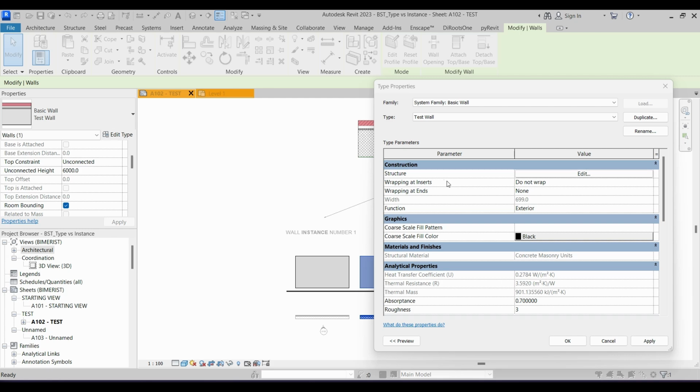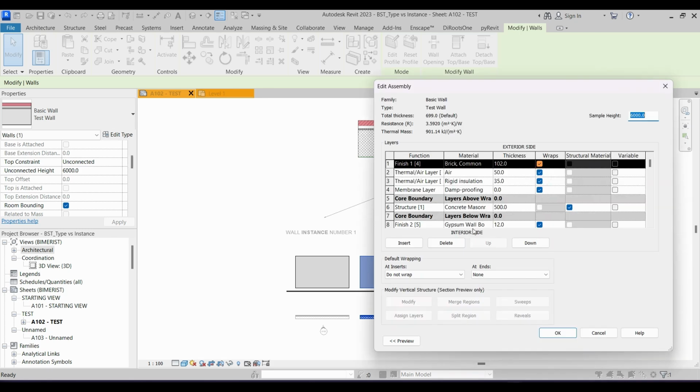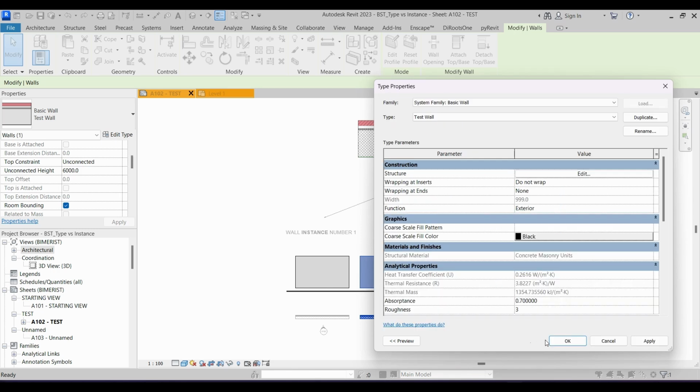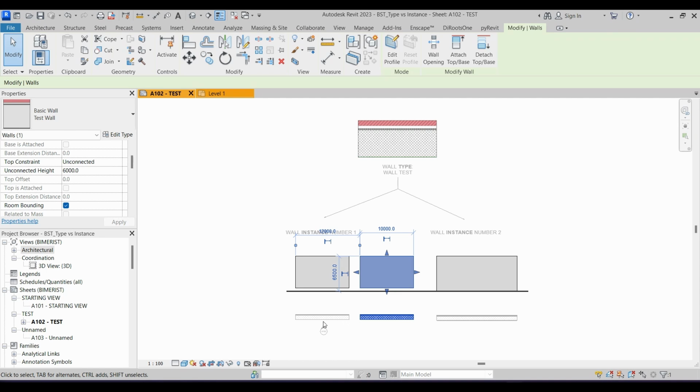If we go to Structure, Edit, and click here, we can find that there are different layers with functions, materials, thickness, all are different, and you can change it here. We can, for example, change this concrete masonry thickness to, for example, 800, and we can find out that all of the walls have changed its thickness. That's because they are of the same type.